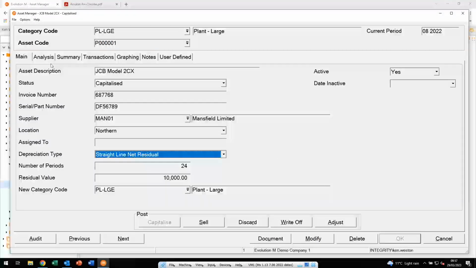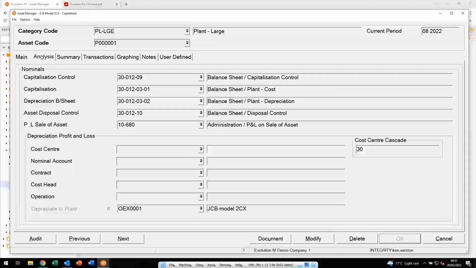Okay. Also on the asset record, we've got the analysis. This is going to show you how it interacts with the nominal ledger in terms of making the financial entries for the depreciation charge and cumulative depreciation, as well as the profit and loss on sale of an asset. And also at the bottom, you can see I've got an indication that this fixed asset is linked to the plant item that we looked at separately a few moments ago.